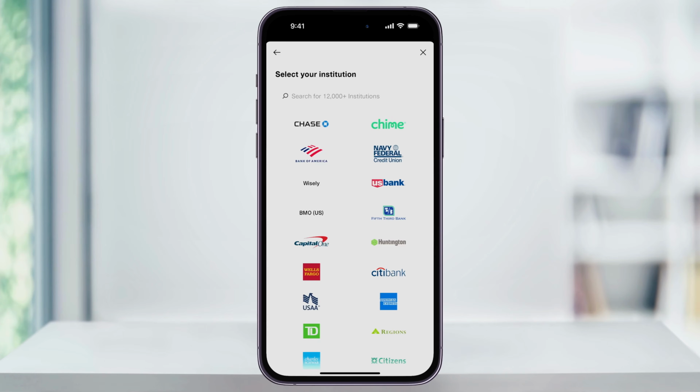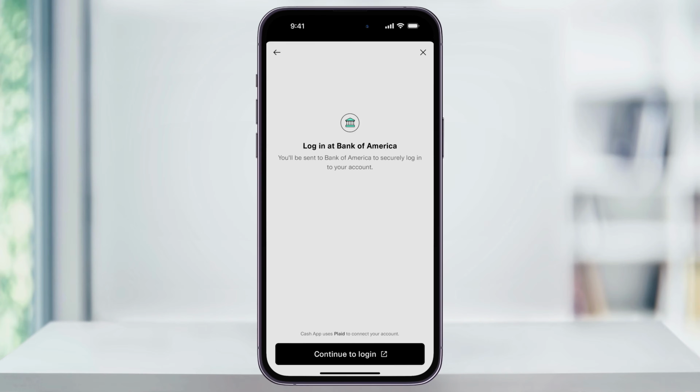From the list that comes up, find or search for your bank. Right now, there's over 12,000 banks that are available to link, so as long as you use a common one, you should be fine. Choose your bank, and then log in with your username and password from there. This is going to be the actual login that you use on your bank's website. Some banks may just ask for the routing and account number, so follow through however yours wants you to connect.